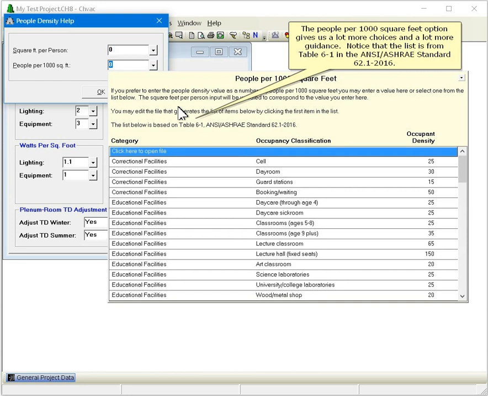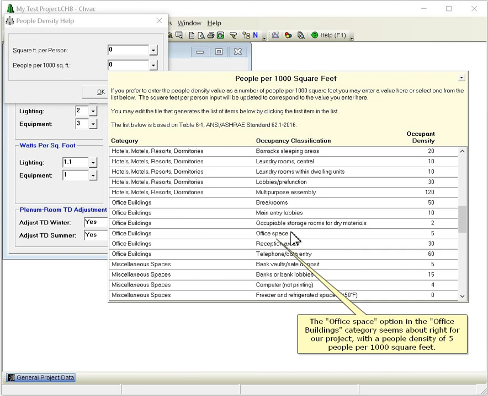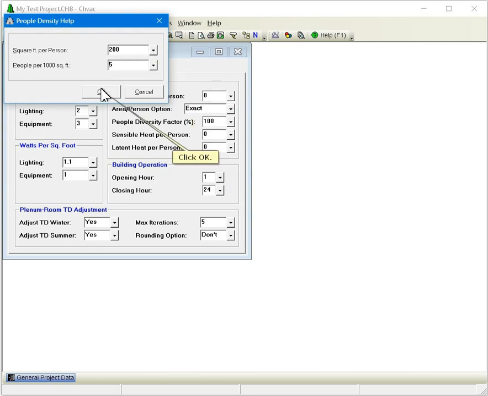Notice that the list is from Table 6-1 in the ANSI ASHRAE Standard 62.1-2016. The office space option in the office buildings category seems about right for our project, with a people density of 5 people per 1,000 square feet. Notice that the square feet per person input changed to 200 when we selected 5 people per 1,000 square feet. Click OK.